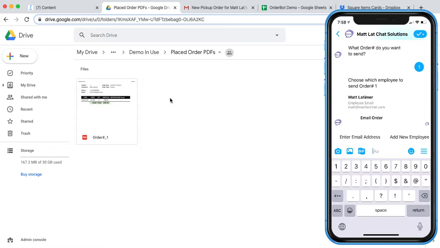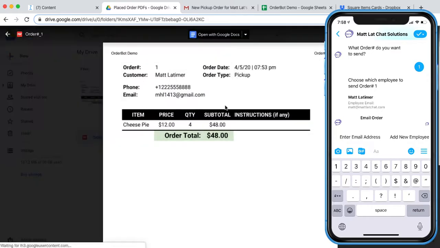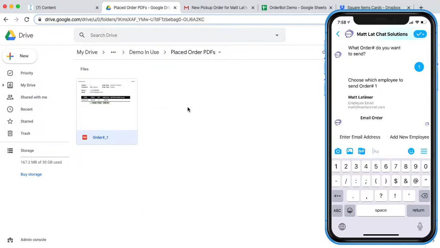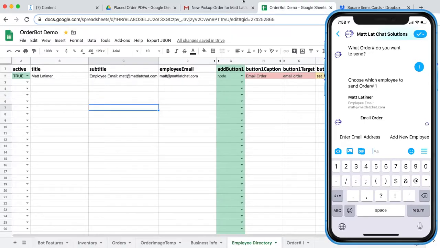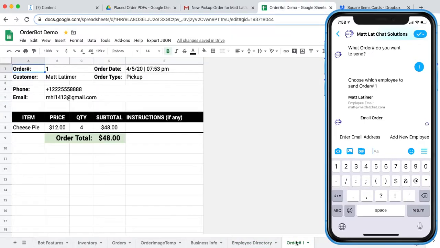Oh, and then lastly, it said that all the order tickets are saved in a drive folder. So I have this placed order PDFs folder here in Google Drive, order number one, saved in the folder. So you have a database of all your orders. You can delete these if you want. Here's this order number one sheet.